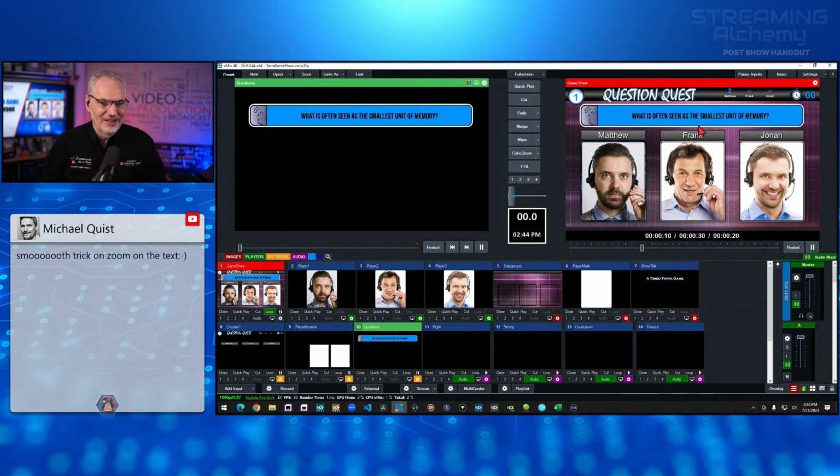So Michael's saying that's a smooth trick on zoom on the text. So yeah, anything you do with a layer, that creates the end boundary. And there's lots of reasons you do this. Say you want to put a little indicator that could slide in to show which player has the serve or which team has the ball or any of those types of things. You may want that to slide in.